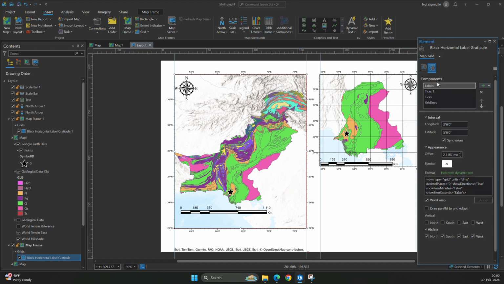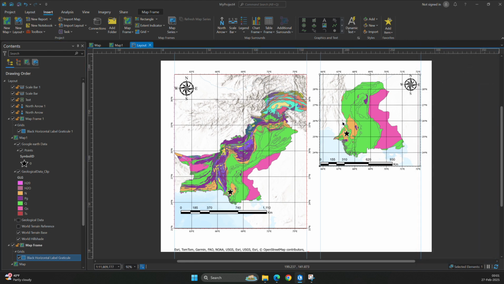go to this. Okay, so this one is vertical, so vertically visible will be my east and west. Okay, and east one. Okay, so you can see it will be vertical. And then I also create a grid.